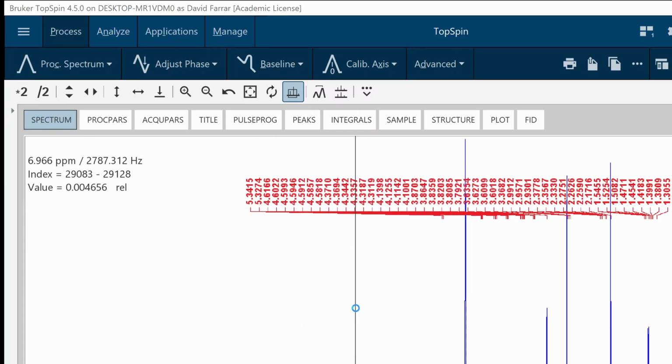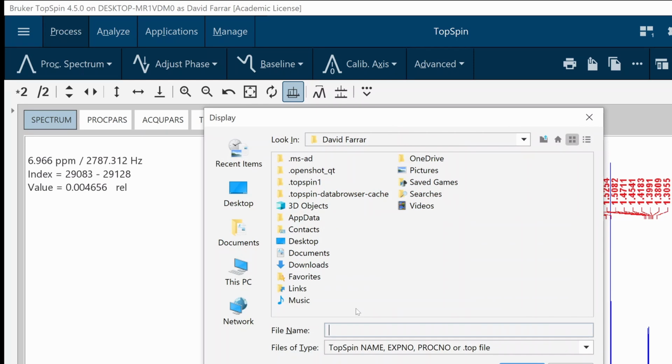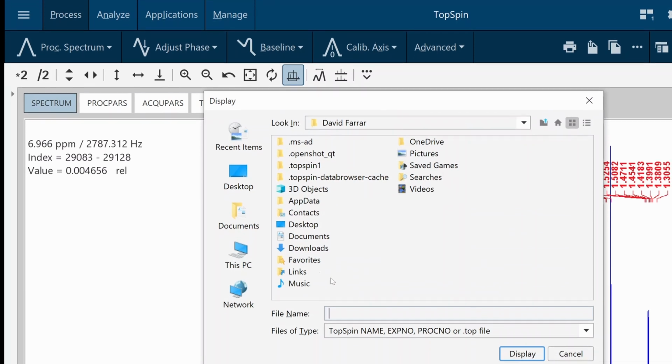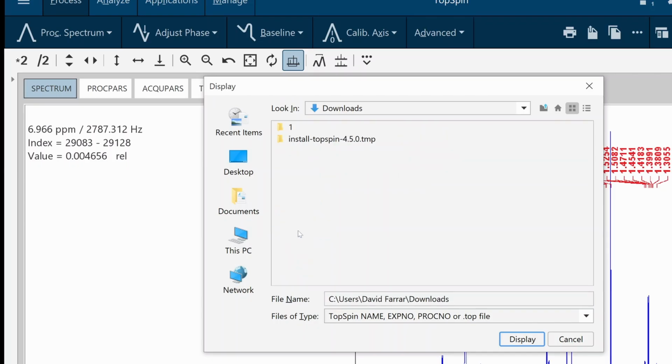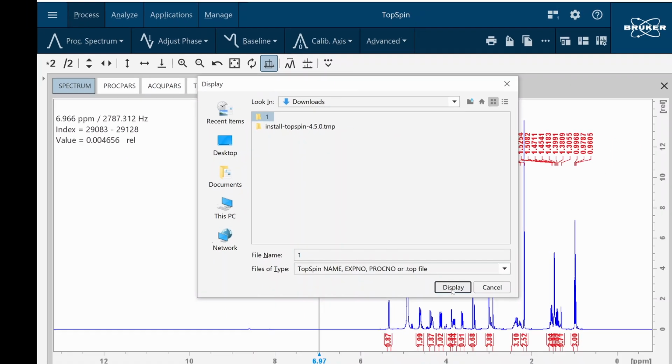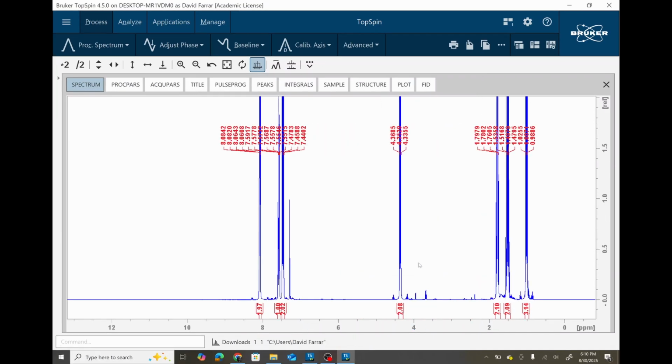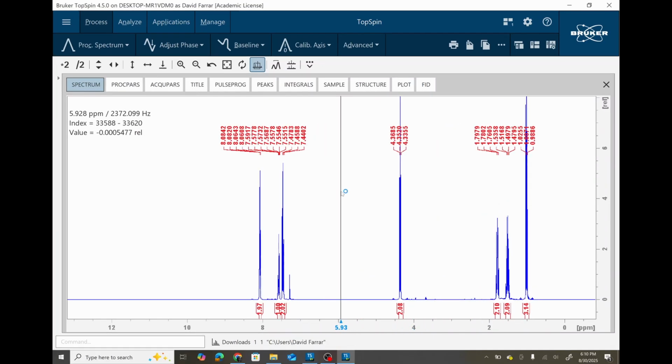Now I downloaded some data, and that is now going to be in the downloads folder. So I come here to downloads, double click on that. You can see we have a folder labeled 1. So this is the folder that has that NMR data. I can click on that folder and tell it to display, and it shows the spectrum in that window. And so now we have that.